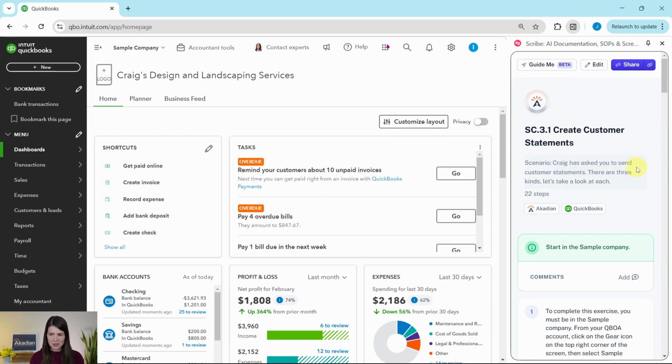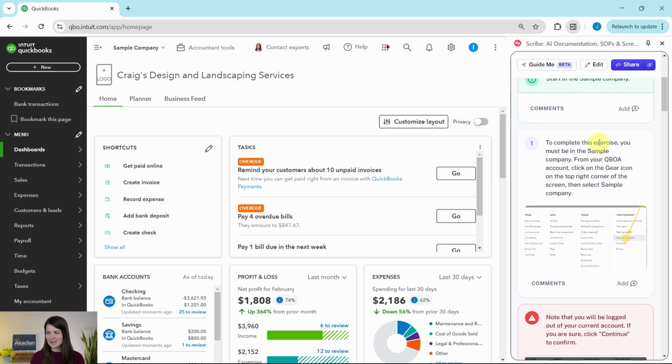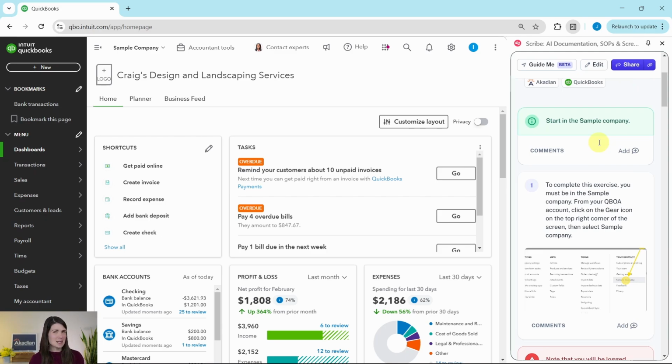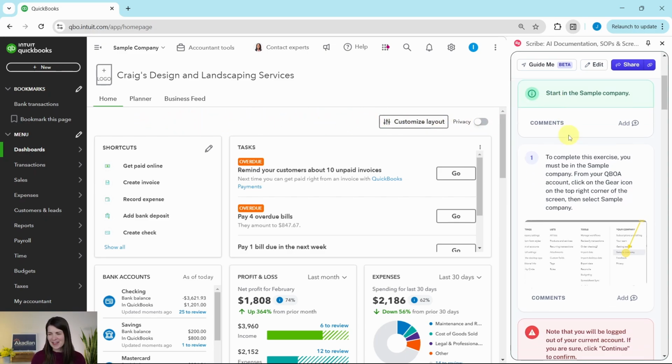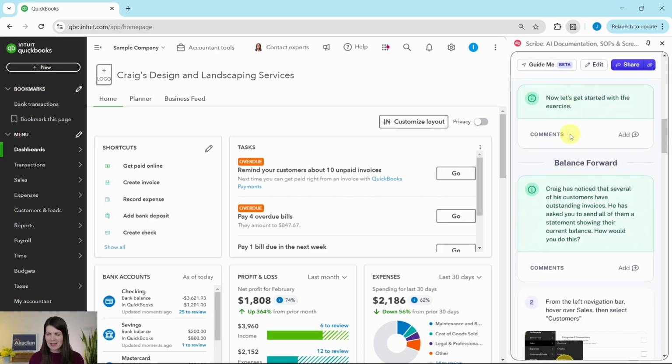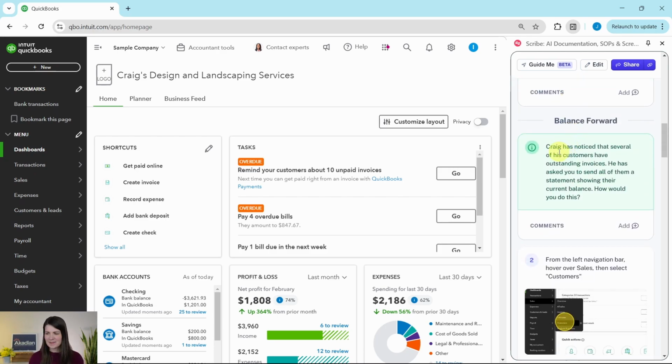Craig has asked you to send customer statements. There are three kinds, so let's take a look at each. Now, you'll need to be in the sample company to do this exercise. If you are not sure how to get into the sample company or get your own free QBOA account, be sure to click on the link in the description. I have the sample company here on the left side of my screen. Once you sign in, this is what it will look like. So let's go ahead and get started with the exercise.